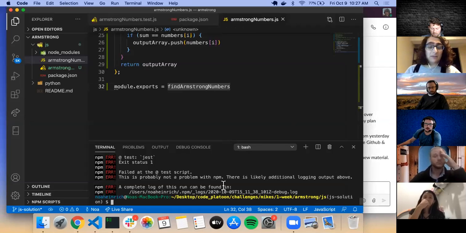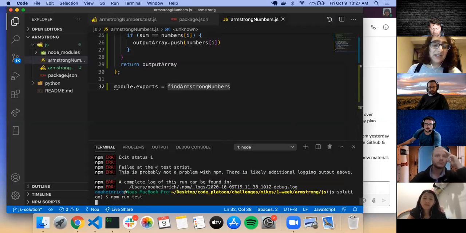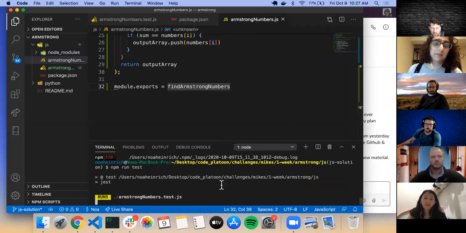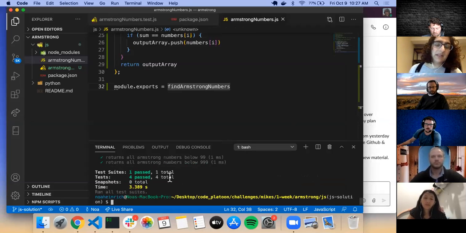So I'm going to run my tests here. So I'm going to say npm run test. And it says right here that I've passed all 4 of my tests. All right. So we found a working solution.